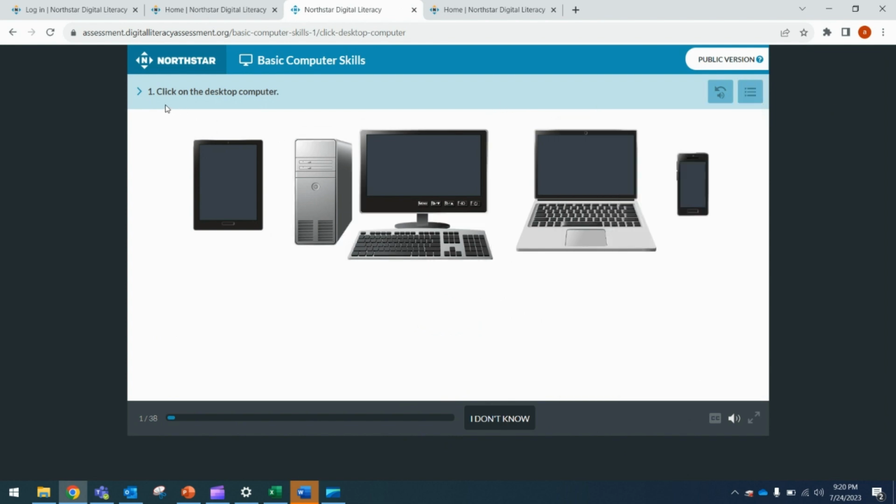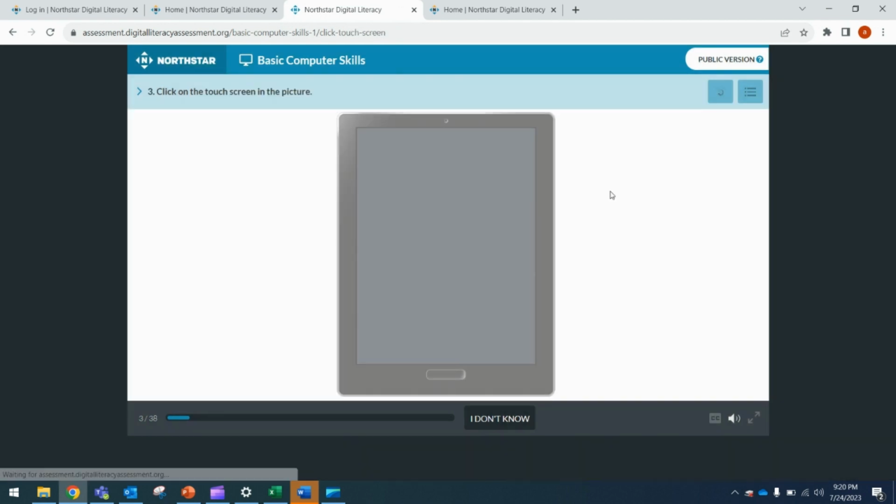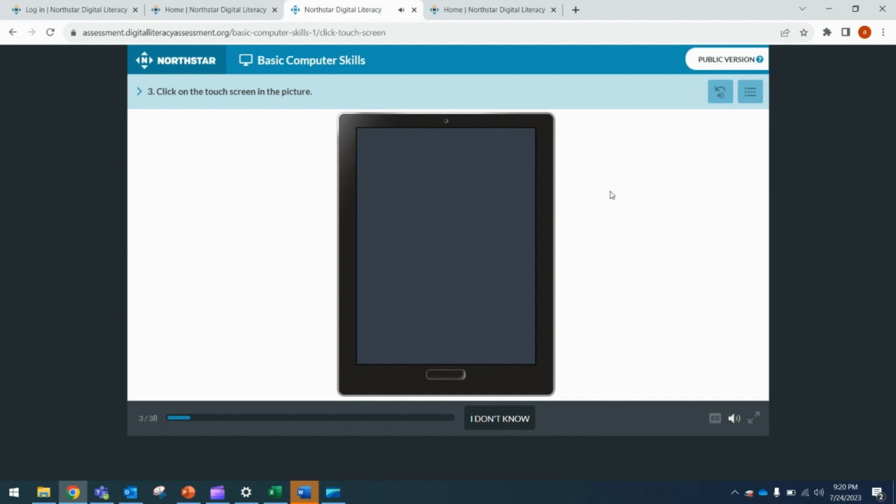So it says here, click on the desktop computer. I'm going to say this is a desktop computer right here. Click on the laptop computer. Click on the touch screen in the picture. And so on.